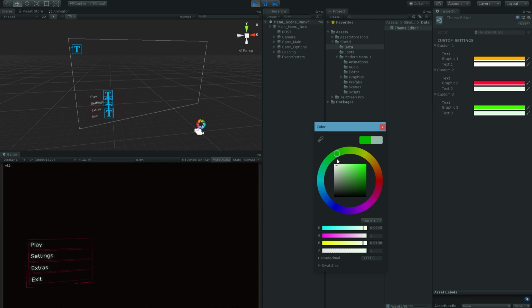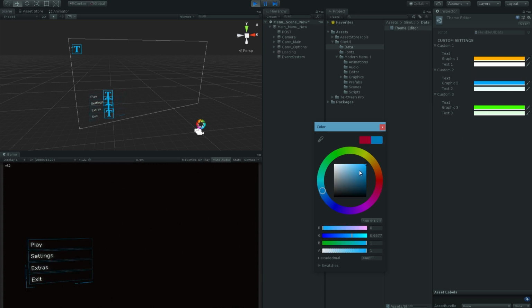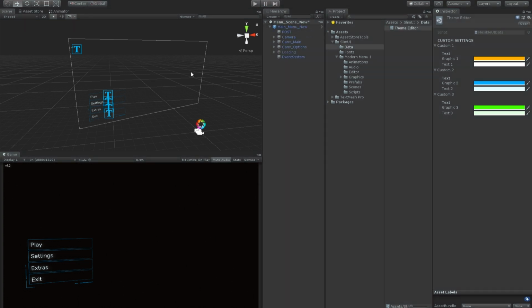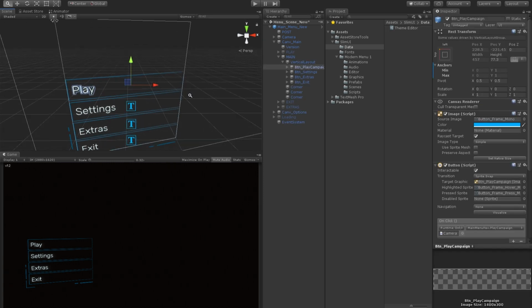But let me change it back to the way it was so we're not looking like a watermelon here. All right, let's change it back to blue. And let me show you how to actually assign the theme script.